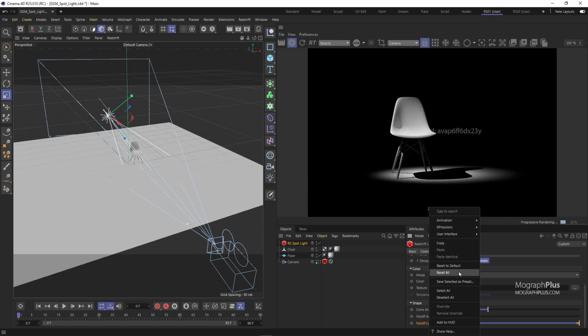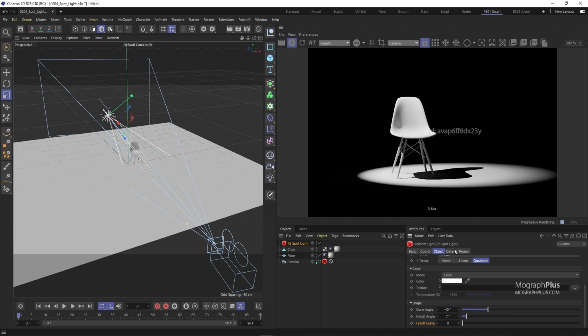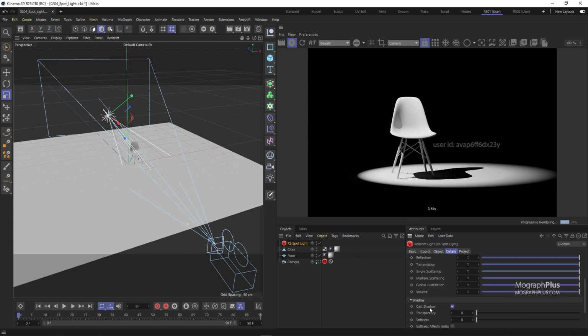To make the shadows produced by the Spotlight softer, you need to go to the Details tab under the Shadow section and increase the shadow softness value.